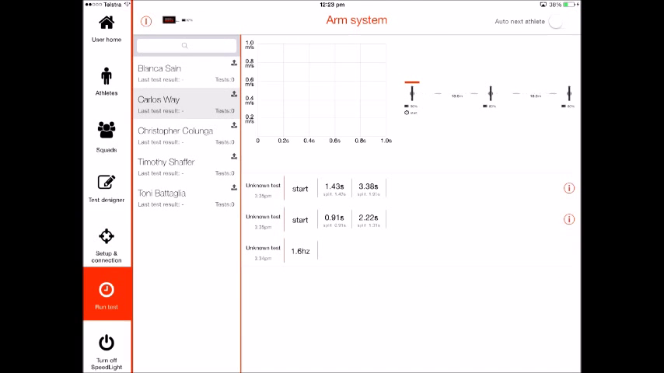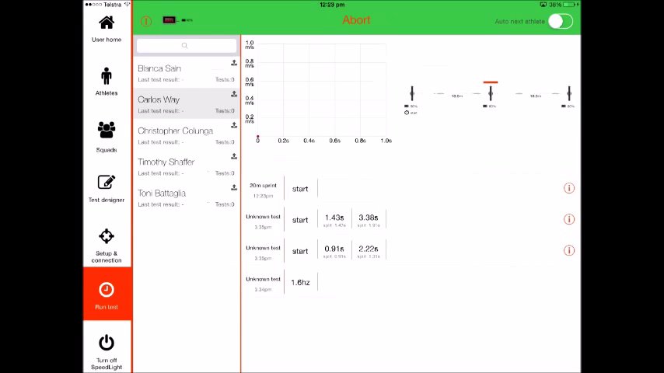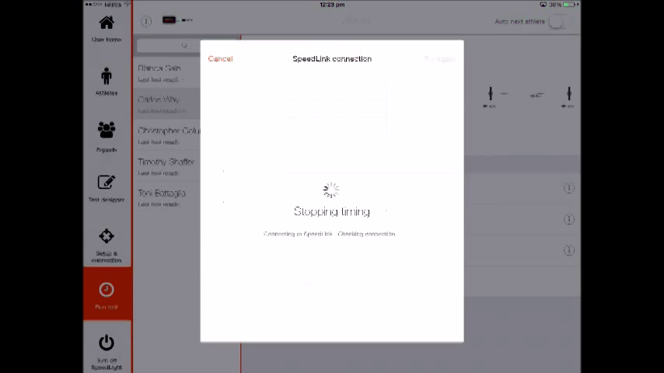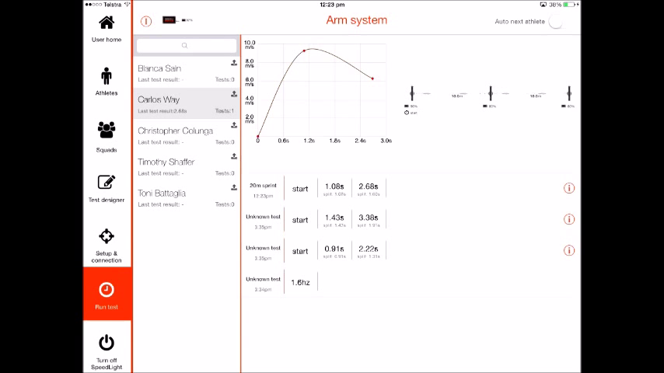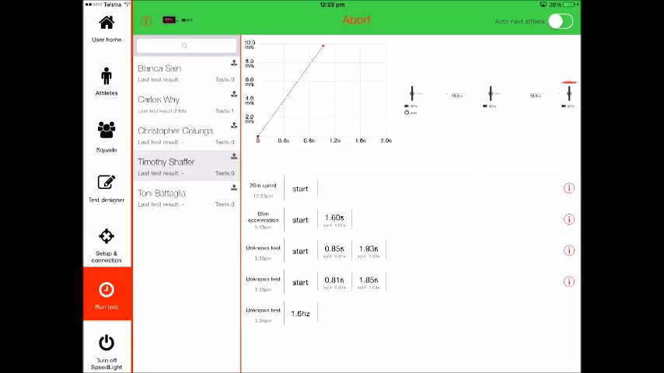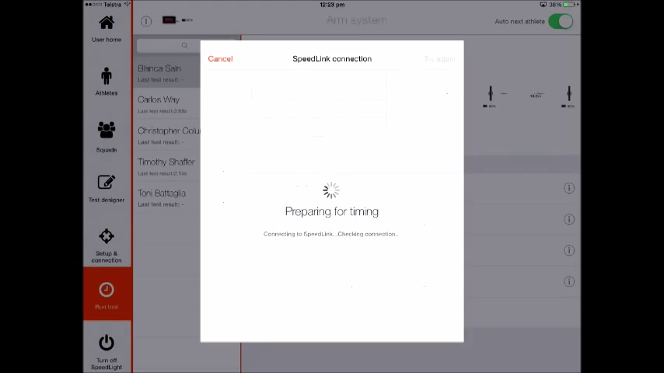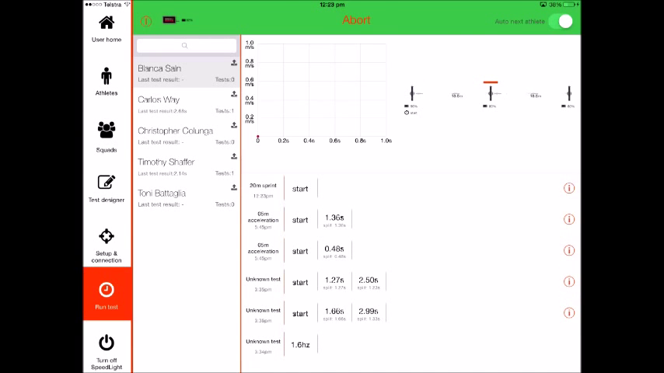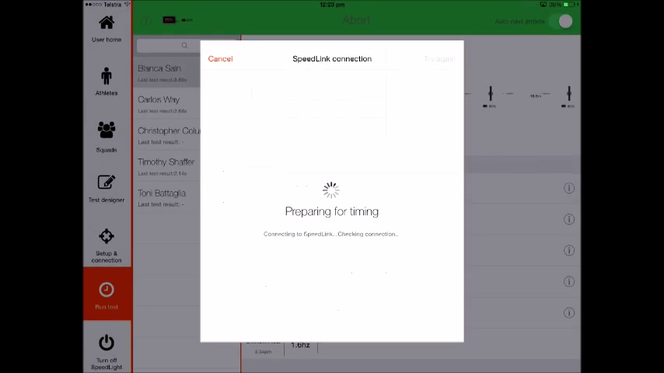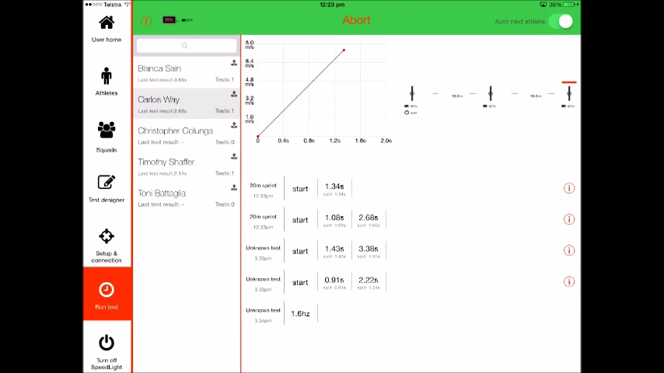Tap on a different athlete, we'll tap on Timothy this time. Arm the system. Now, because the athlete is actually starting or controlling the start, once the light goes green, the time starts when they run through the first gate. You can actually turn on auto next athlete, go back to the first one and arm the system, and it'll advance to the next athlete automatically. And of course we're getting results for all our athletes one after another. I'll stop this test.